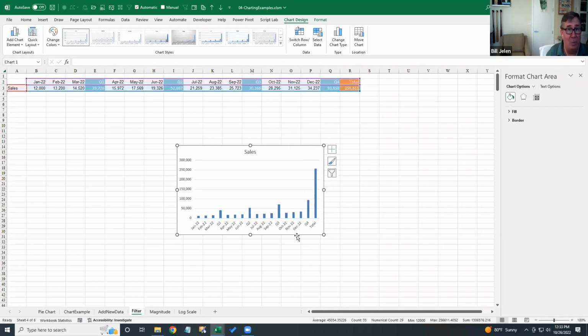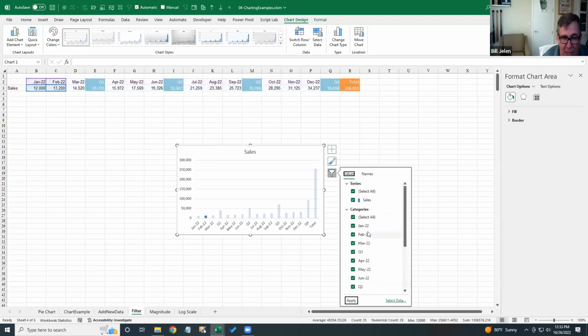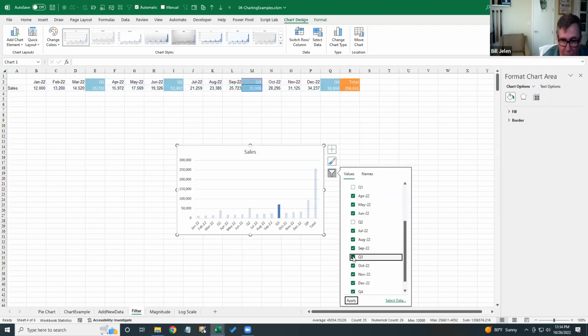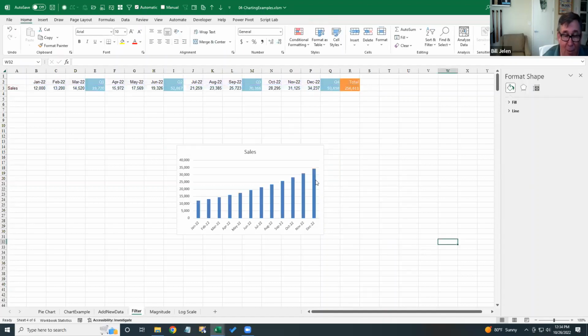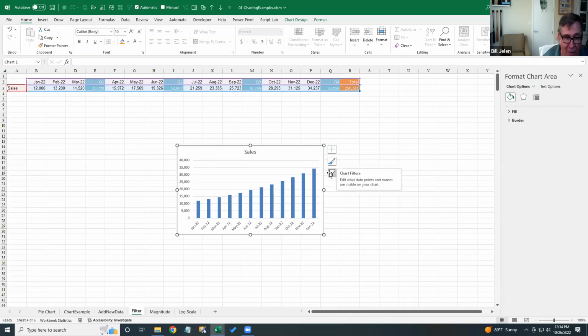So in the past, what I would do is make a copy of the data, take out the things I didn't want, link back to the original data. It was just ugly. But they gave us in Excel 2016 this little funnel here, chart filters. And we can just come in here and say, hey, I want to see Q1 or Q2 or Q3 or Q4 or the total, and click apply. All right, and now we get a nice little sales chart like that without the extra quarters and things screwing things up. So that was just the funnel on the right-hand side, that little funnel right there.